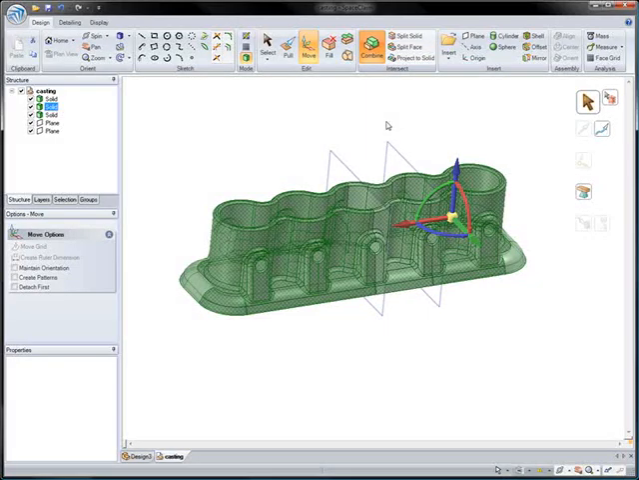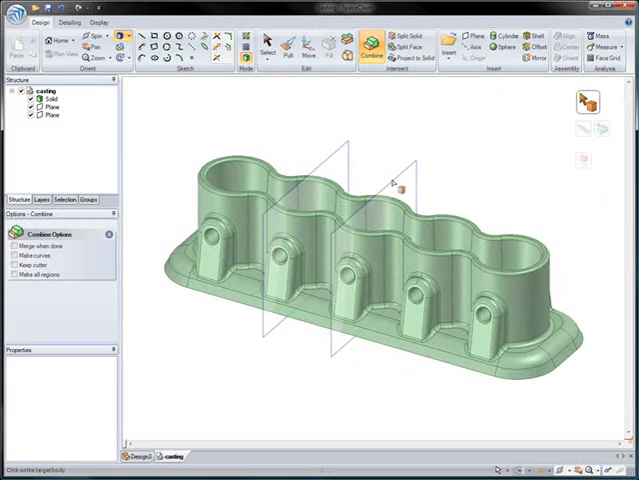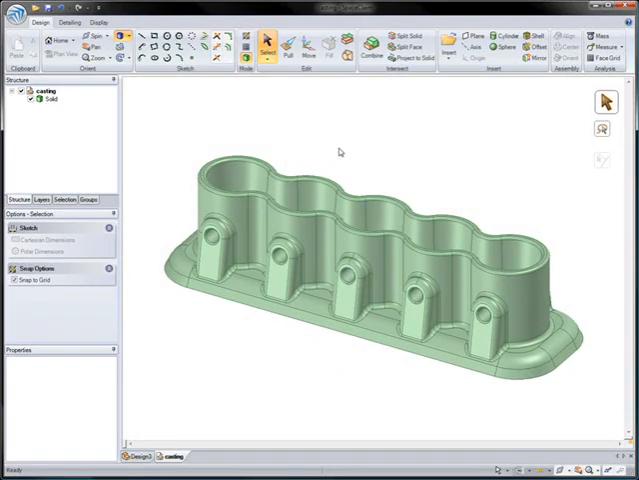We'll just combine the rest of the geometry together, and now we have converted our 3-cylinder model into 5 using Move Upto.